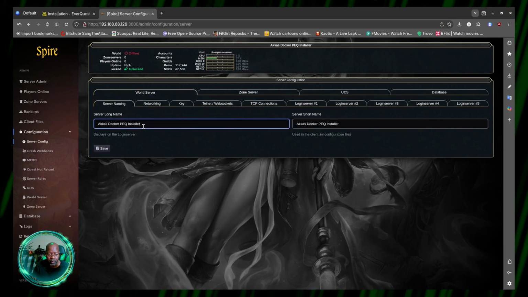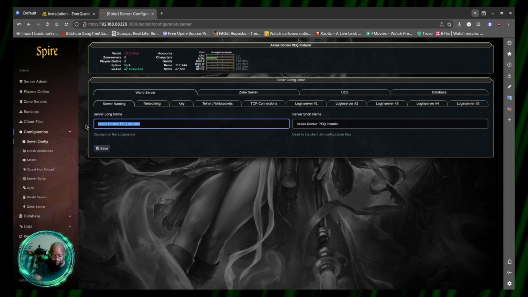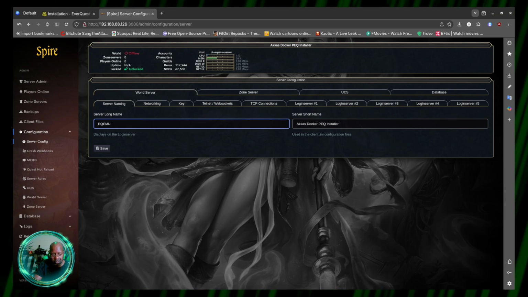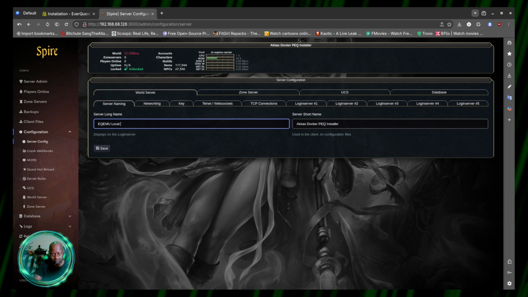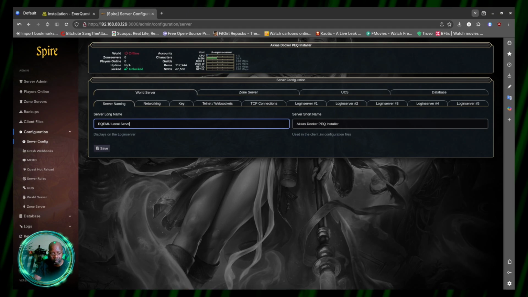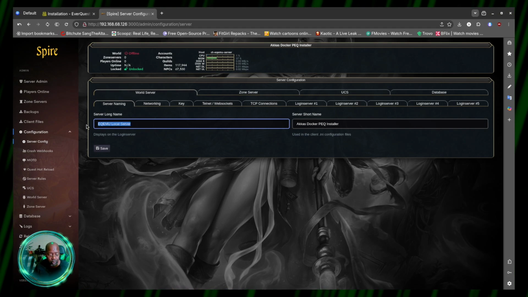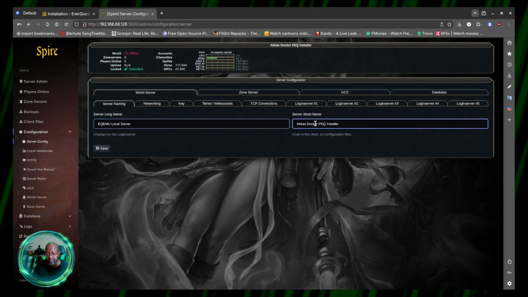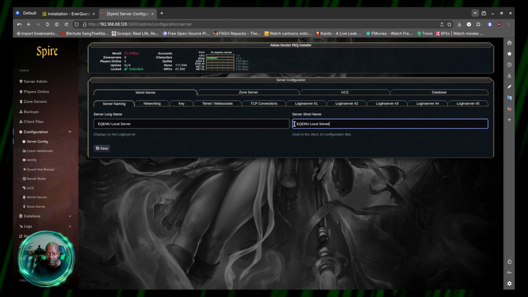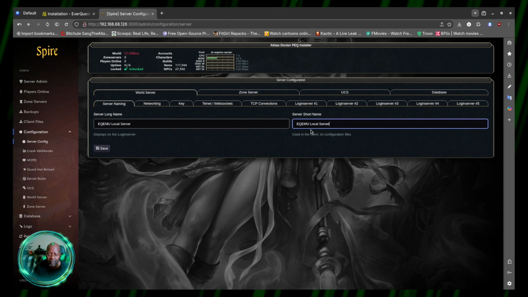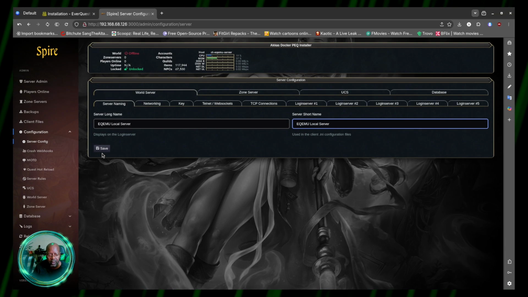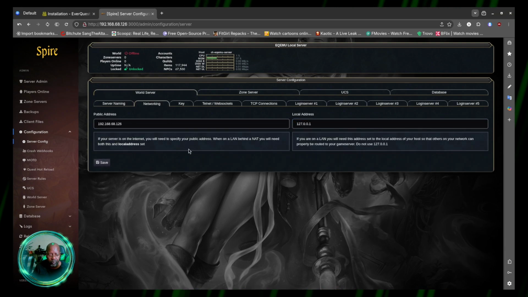All right, so server name, we're gonna change the server name. We're gonna change it to EQEMU local server. That's what I'm gonna call it. You can name yours whatever you want. That's what I'm gonna name mine. Short name, I think it's like a descriptive name, but I just put that in there. It works. Save. Network. It already has an IP address.